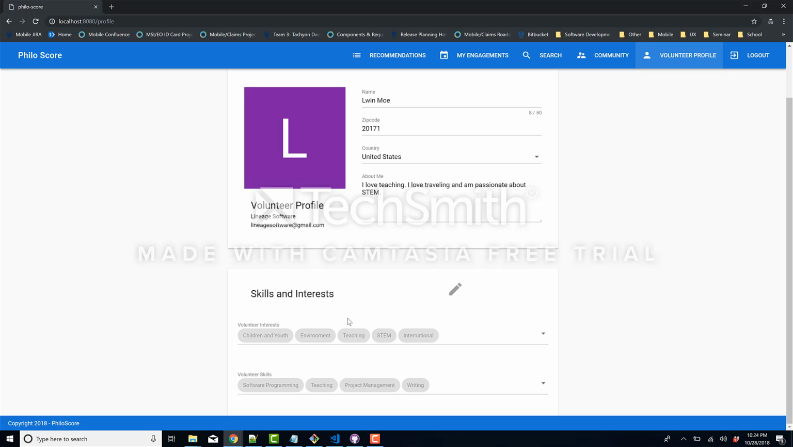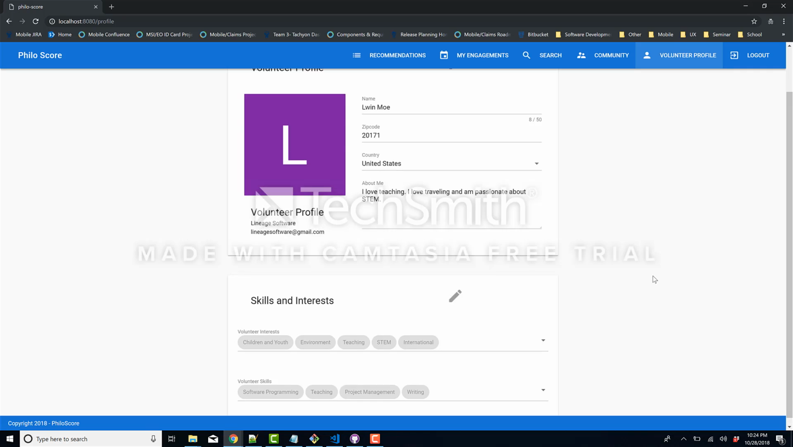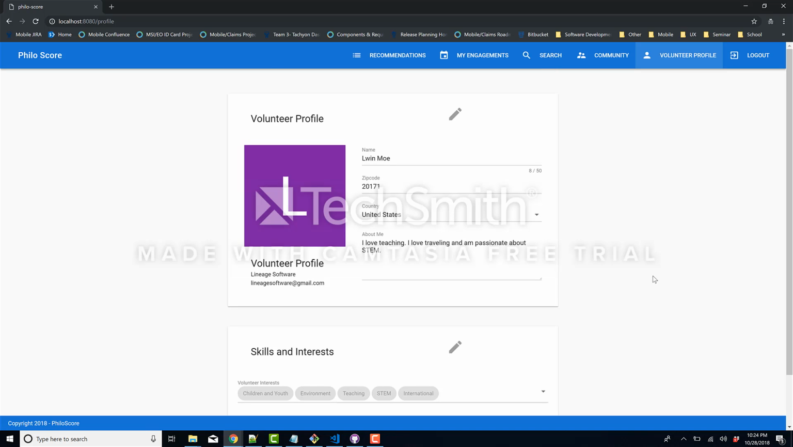The same thing with skills, right? You may have different interests, but you may have specific skills. For example, my background is in software engineering. I've done some teaching and project management. Those are some of the skills that volunteers can put in, because it is going to be important when you have recommendations, and when you are being paired up with the organizations that are looking for volunteers like you. So this is the basic information about it.